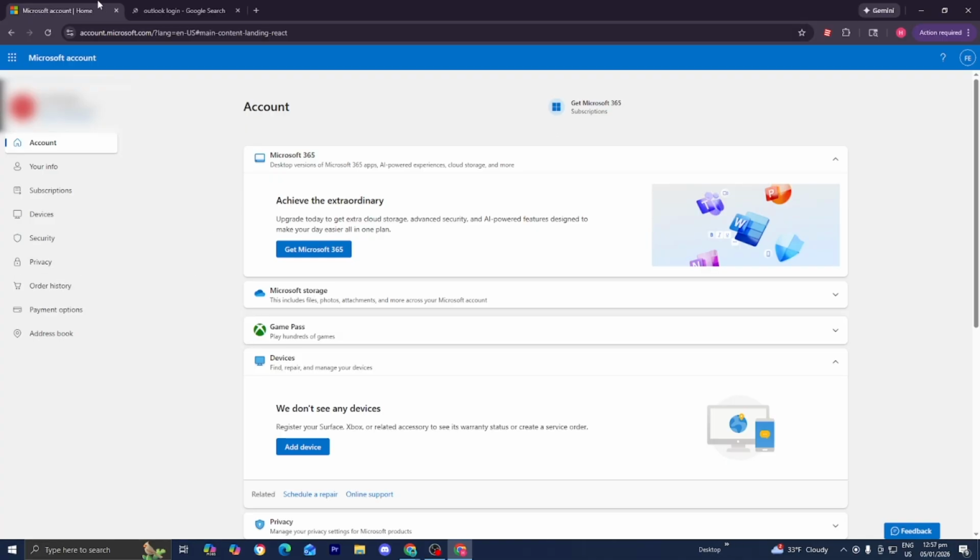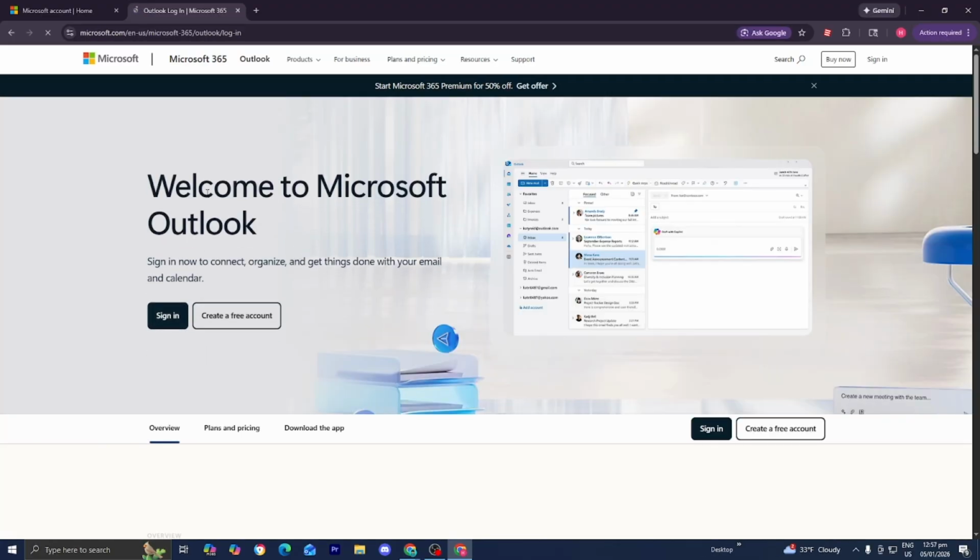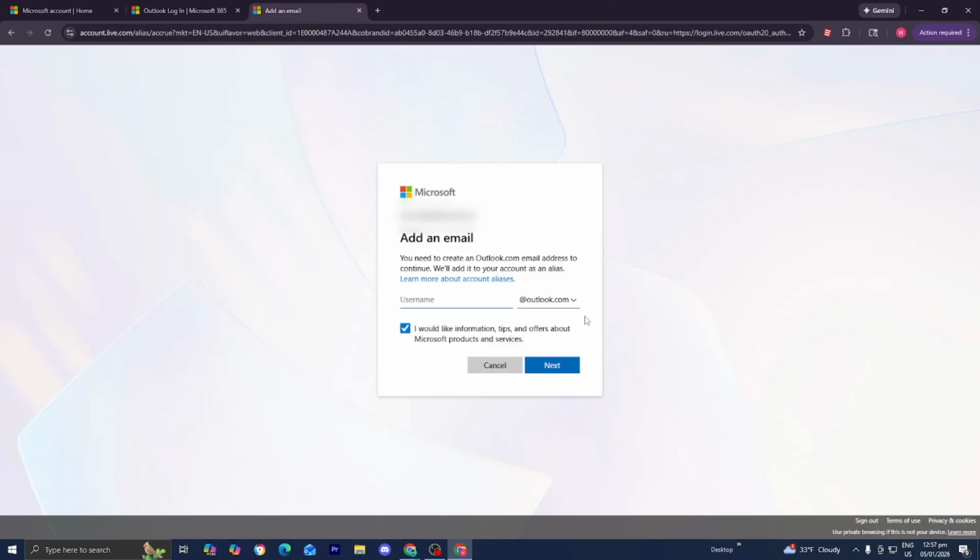So here it is. Then afterwards, all you need to do is open up another tab and then look up Outlook login right over here. Then select Outlook login right over here. Then go ahead and press on sign in. So before you actually are able to use Outlook, you will need to create an Outlook.com email address to continue. So let's go ahead and make one right over here.